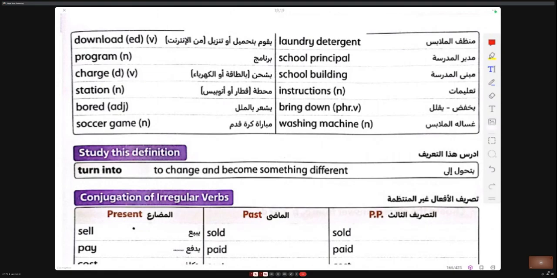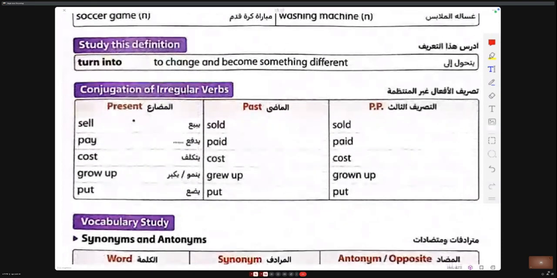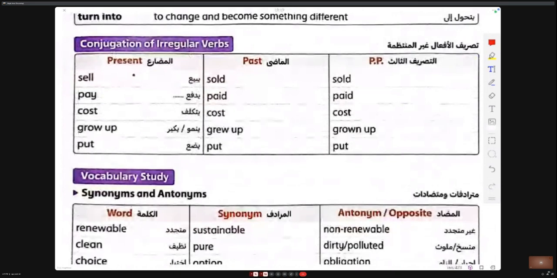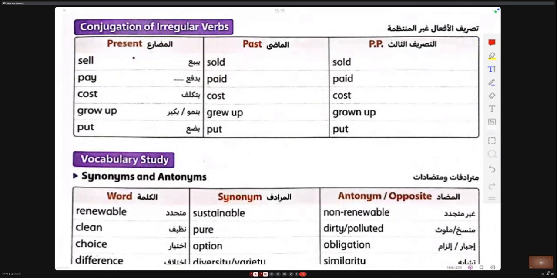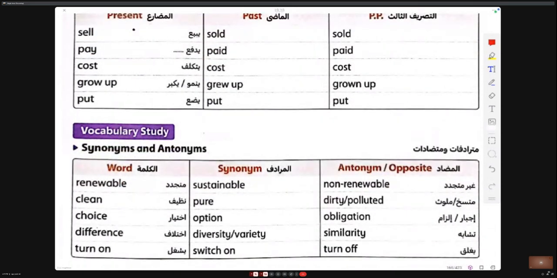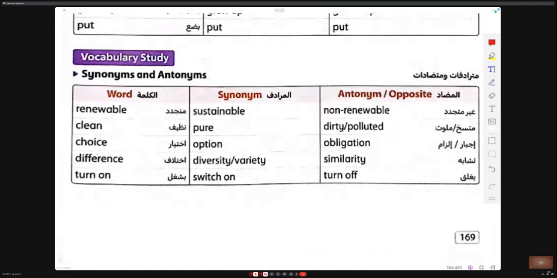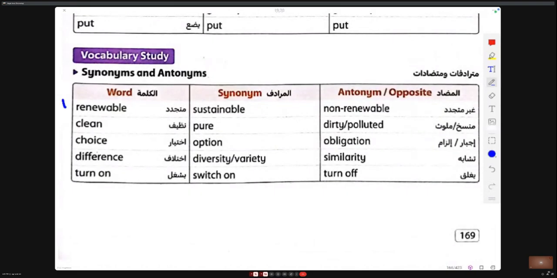Luigi: invent, need, print, electric car, choice, mention, download, program, charge, station, board, soccer game, laundry detergent, school principal, school building, instructions, bring down, washing machine. Okay. School principal. Sell, sold, sold. Pay, cost. Grow, grew, grown. Put. Lamar: renewable.